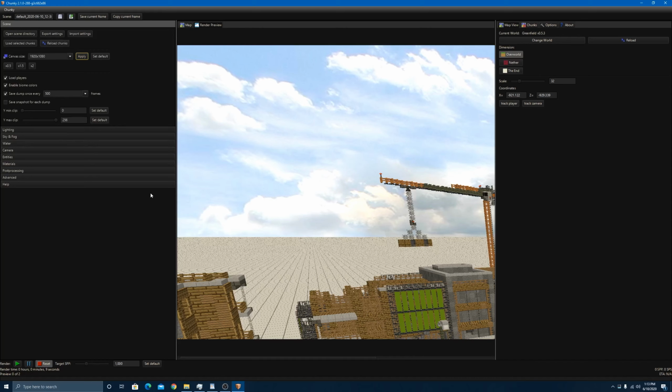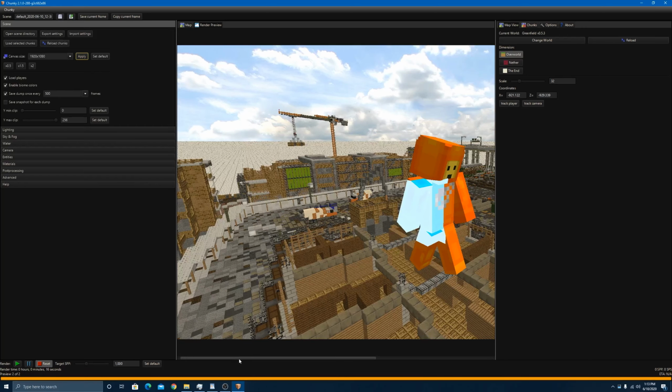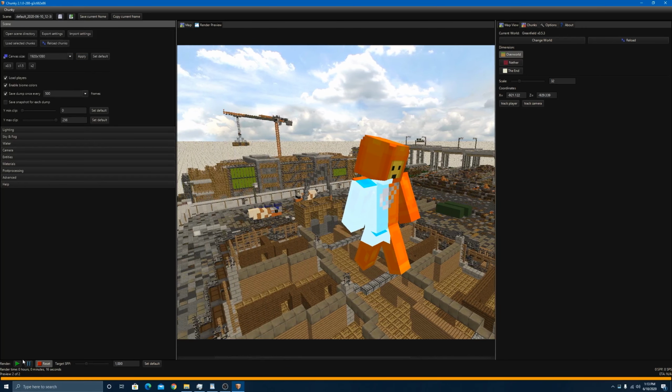But as we're wrapping up this video, I'm just going to go ahead and set our render to 1080p and wait for that to process through. And once you have everything set up and everything is processed through, you can go ahead and start rendering it.